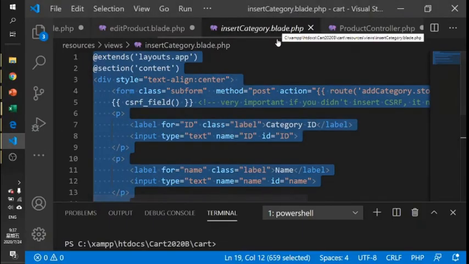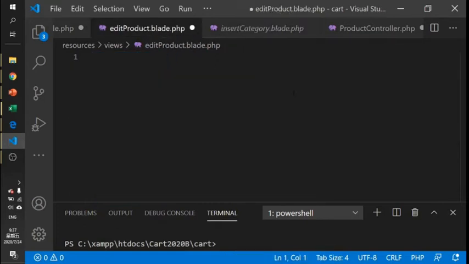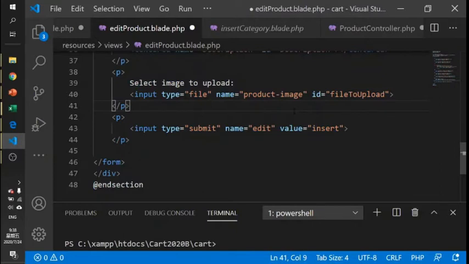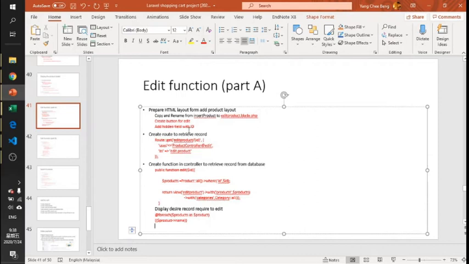From the insert category blade.php, you can copy and paste over here. We'll set first about the user UI. We set first about the UI. I think I create the route first.